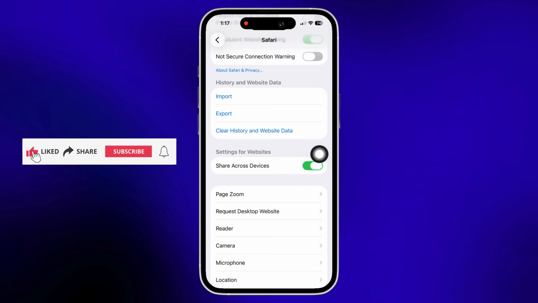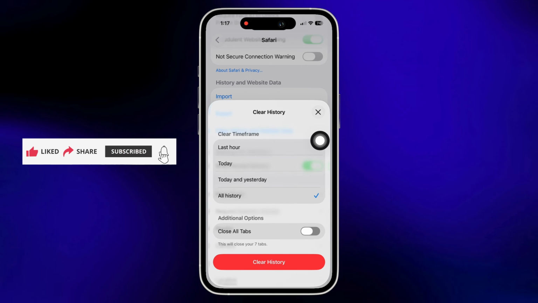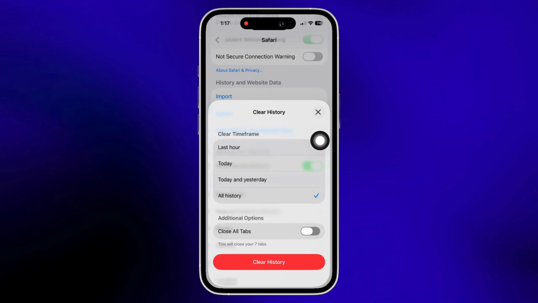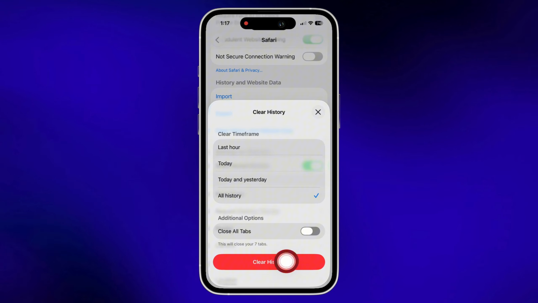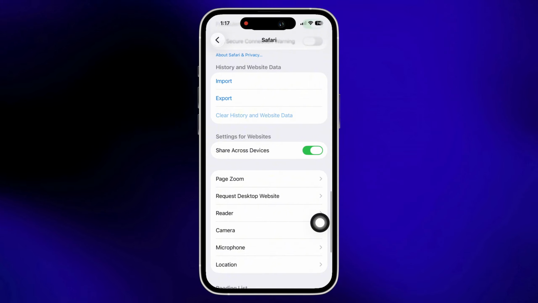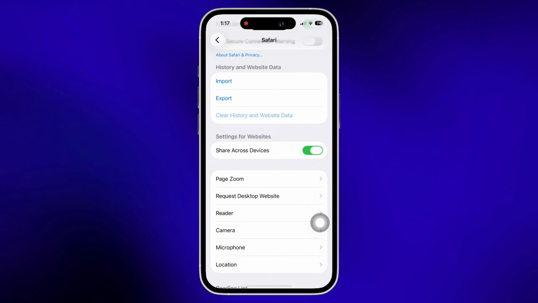Data. Tap on that and then select the All History option you see there. And if you want to close all tabs, then toggle on the toggle button for Close All Tabs. Finally, tap on the Clear History option you see there, and with this, your history on Safari will be cleared. So this is how you can clear Safari history.